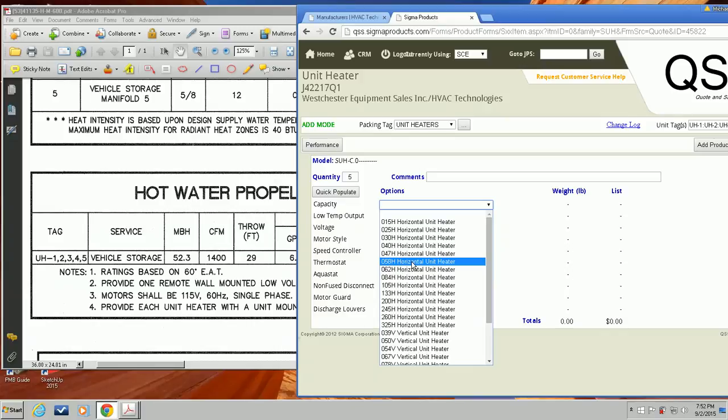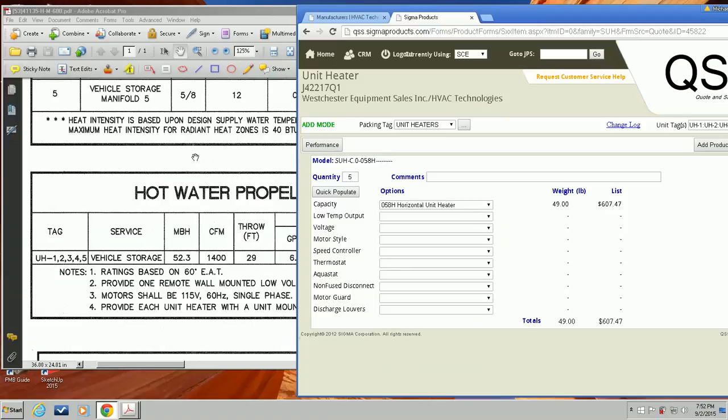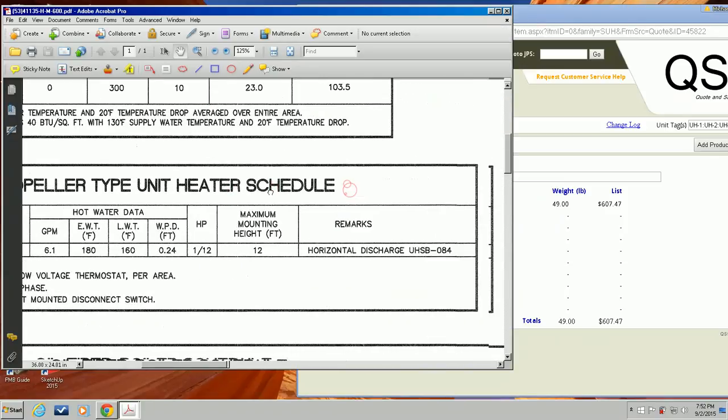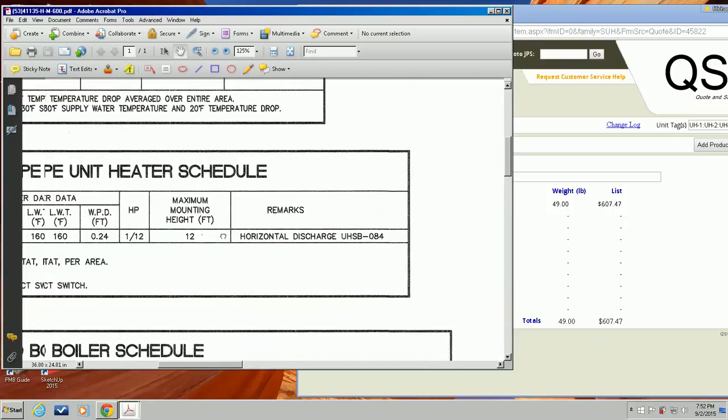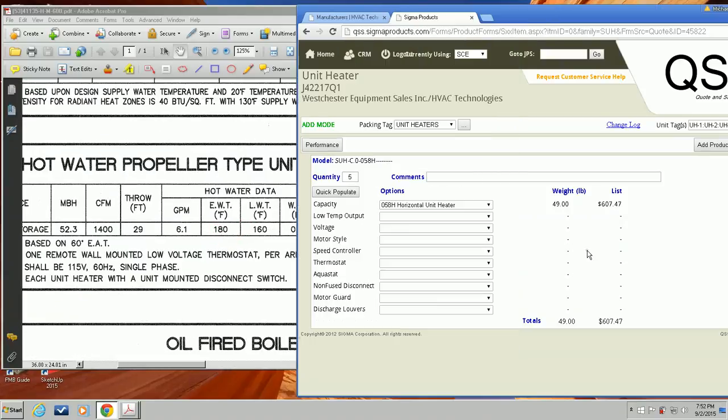Okay, so in this case, we select a size 58 horizontal unit heater. And how do we know it's a horizontal unit heater? From the schedule, it told us it's a horizontal unit heater, so we see that right there. Okay, so the next portion of our selection tools asks if it's a low temperature output. Now the only choice we always have is the standard temperature output, so we'll select that.